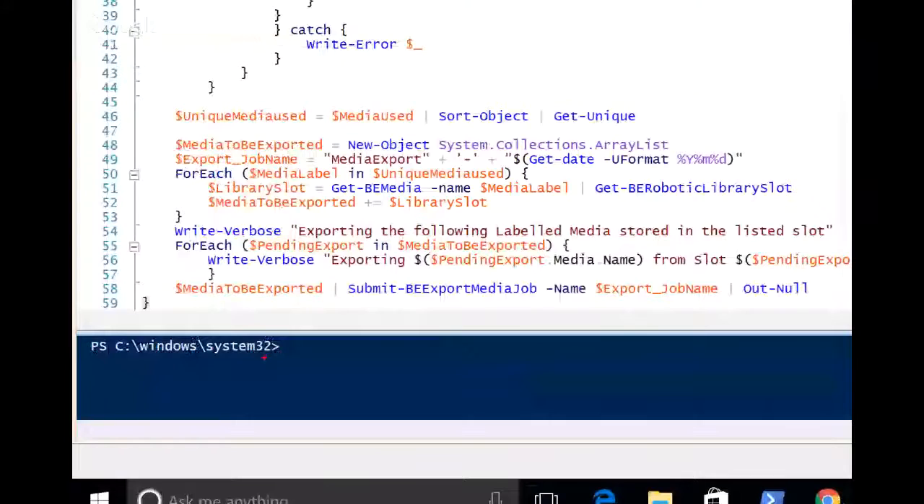All right. So pending export in media to exported. Okay. So right verbose, you are exporting the pending export media dot name from slot whatever. Okay. So is this actually matching up? Media to be exported is what you loop through up here, right?